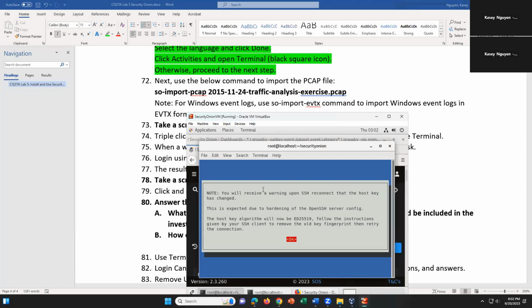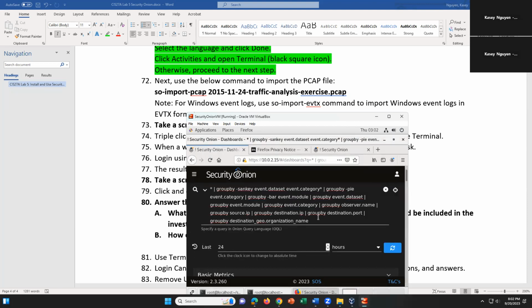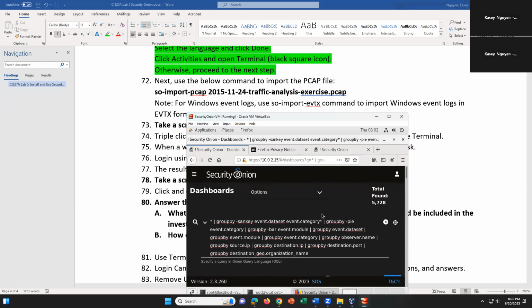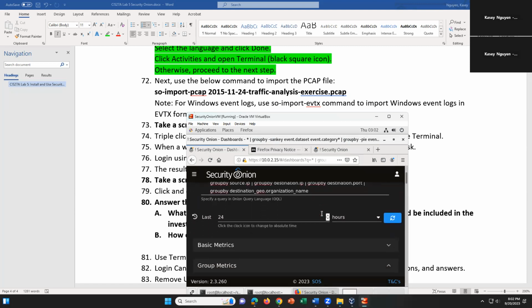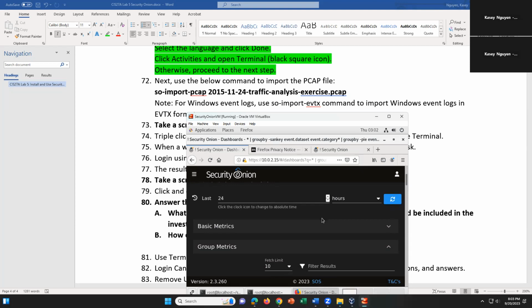And then you will have to use SSH to reconnect. That's what it says. So if you don't want to connect directly from that, after that, then we would need to reboot. But the URL that it gives you is the link. You can also access the Security Onion by just your IP address. Okay.